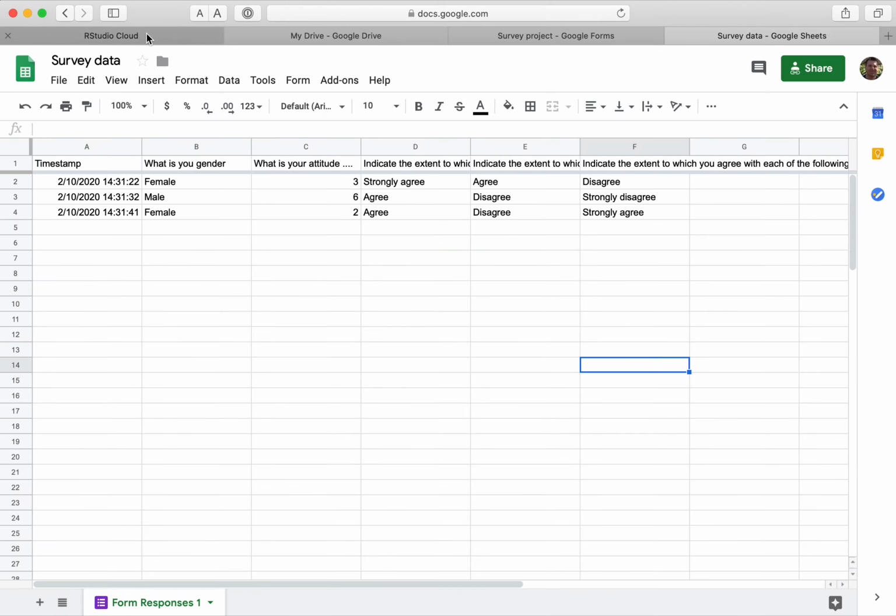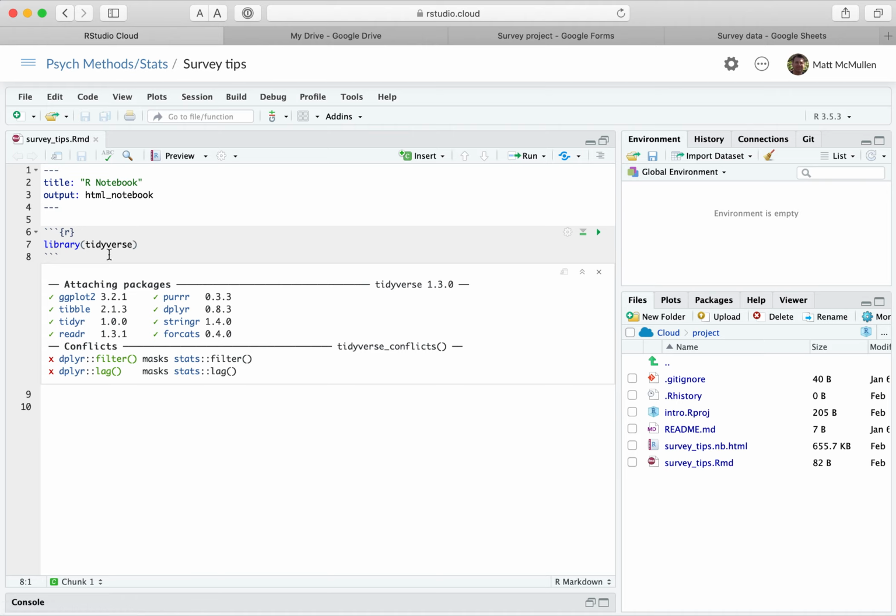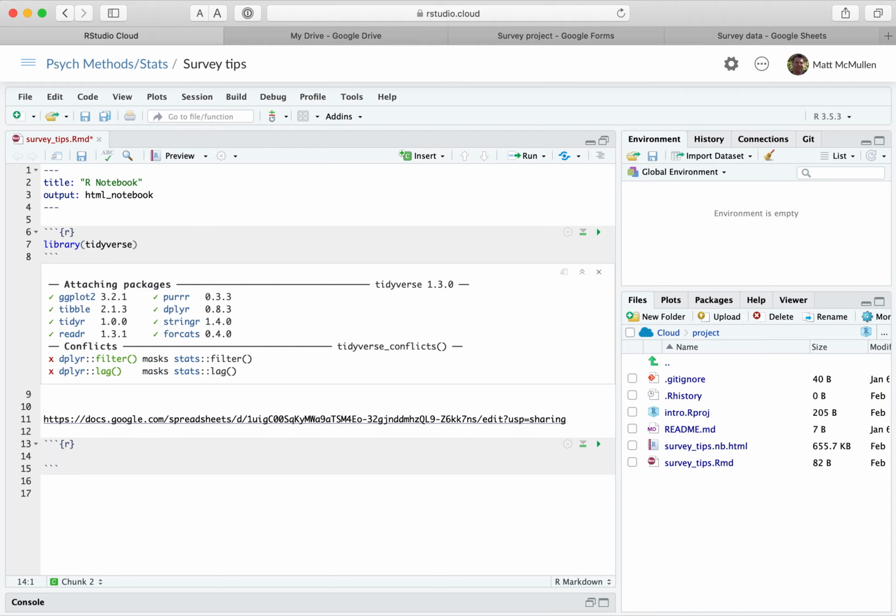And then, okay, so now let's go back to R. I've loaded the tidyverse here, and here's what I'm going to do. So I'm just going to paste. That's the link to that survey. Okay, but I want to show you how we can do this. So I'm going to, let's call it my survey.